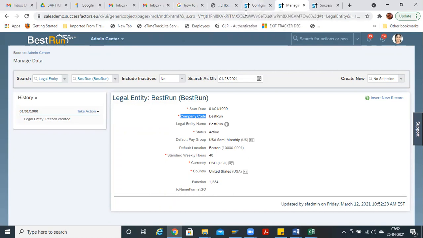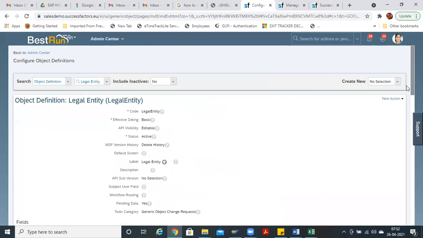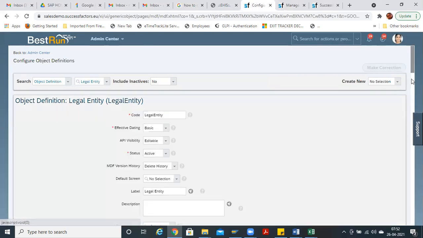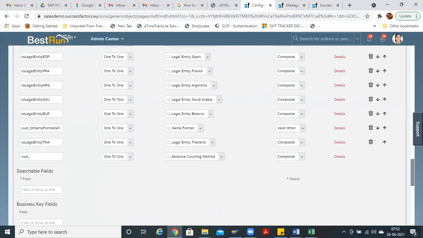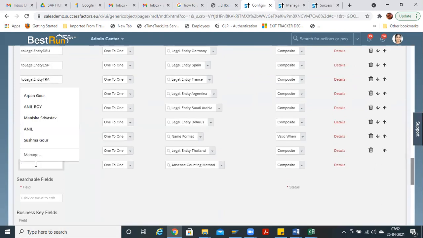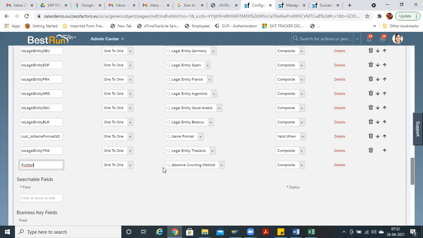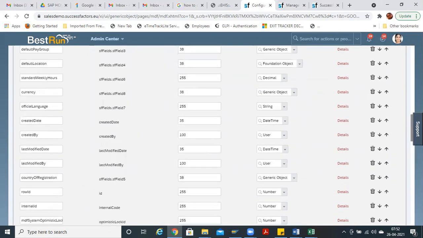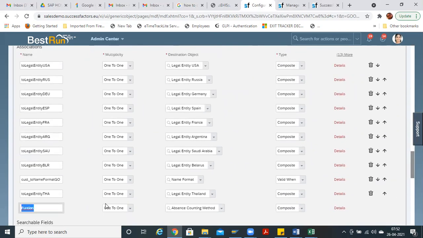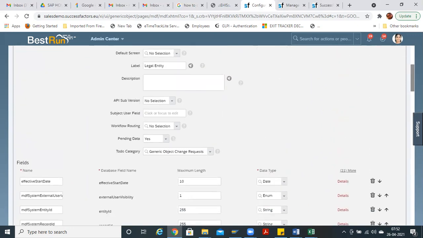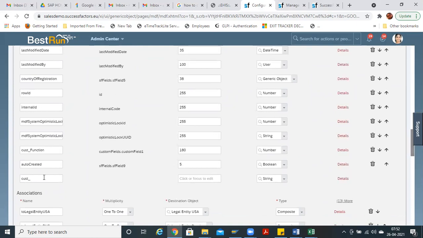To add a field also, you have to go to configure object definition, make correction. Here cust is there, right? Now I want to add a field called function, as I want to capture function. Let it be 1 to 1. No, not here; these associations we will cover in tomorrow's class. You have to go to the fields here, custom, add function.